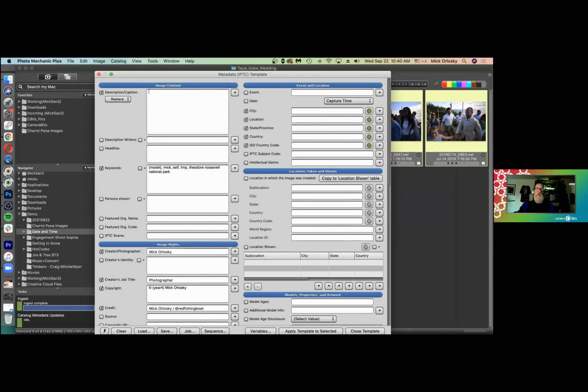And so you could write a caption here. You could have new keywords. The checkbox on the left means you're going to apply that field. And then the checkbox on the right, if you see this plus, means if you check this, it will append it. So this will add keywords to whatever I have. If I have this unchecked, it will overwrite the keywords on all these different images.